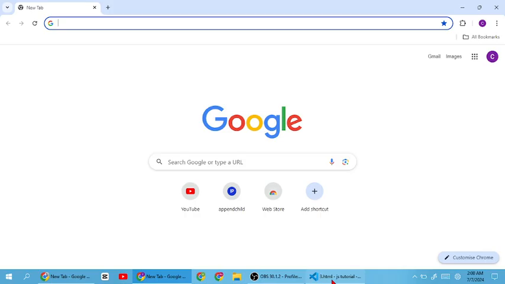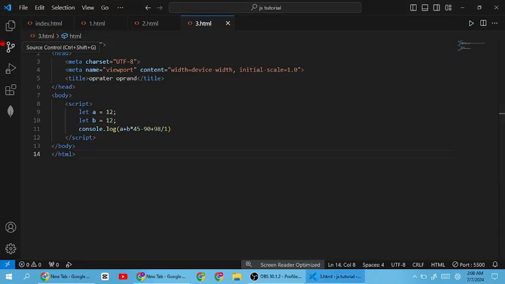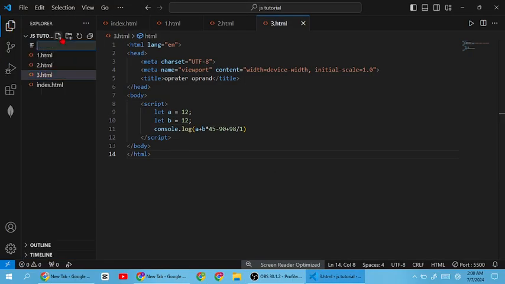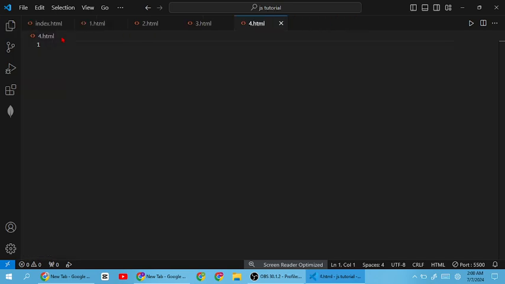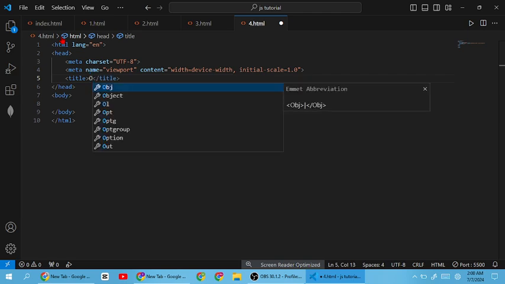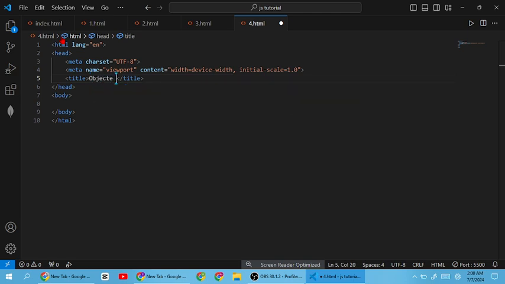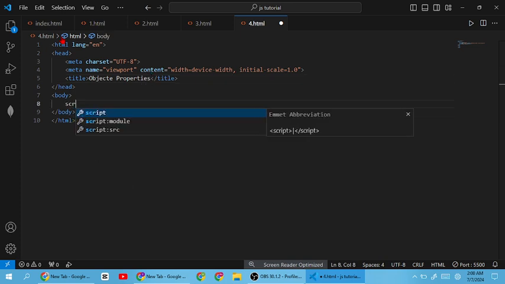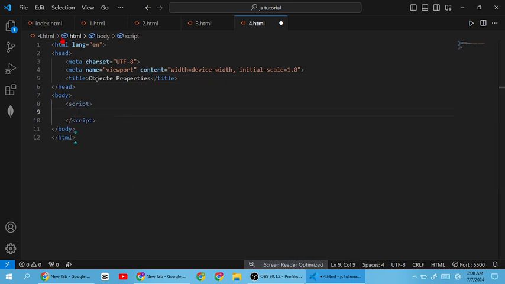So let's start our video by creating a new file, 4.html, and writing here the doctype, and writing here object properties, and writing here the script tag and learning them. So what are they and why are they useful? If I tell you about an object, first of all create an object.